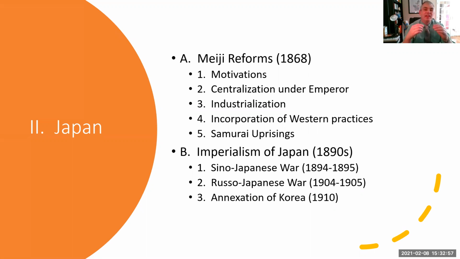Promotion in the ranks is going to be based on merit as opposed to family connection and tradition. They're also going to incorporate public education. They're going to incorporate elements of Western leisure culture. They're going to start bringing in Western dress, Western outfits.